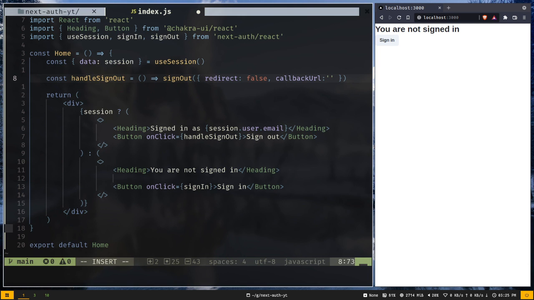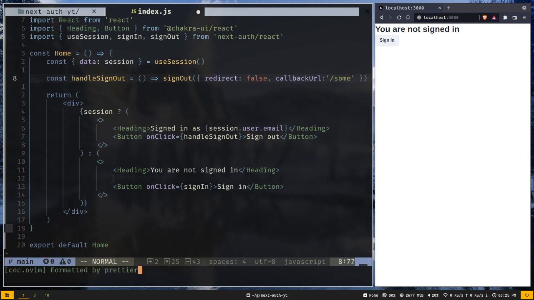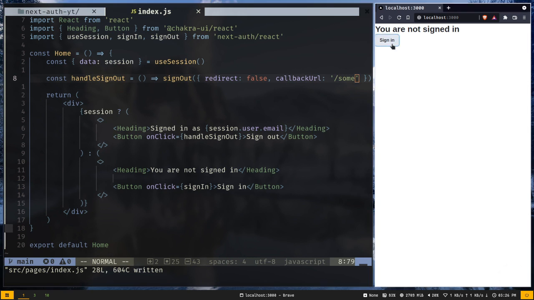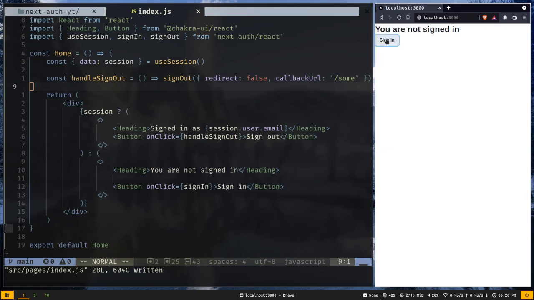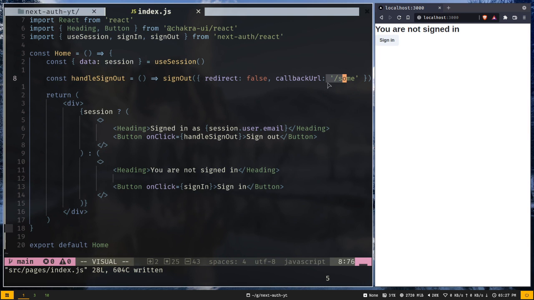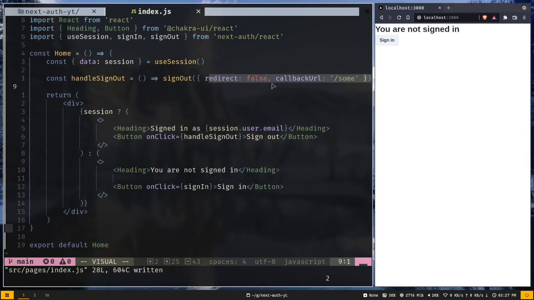I'm going to pass a URL /sum, which doesn't exist. So let's sign in again. Sign in with GitHub. And now let's click sign out. You can see that we are no longer signed in, but it didn't take me to this route. The reason is redirect false.